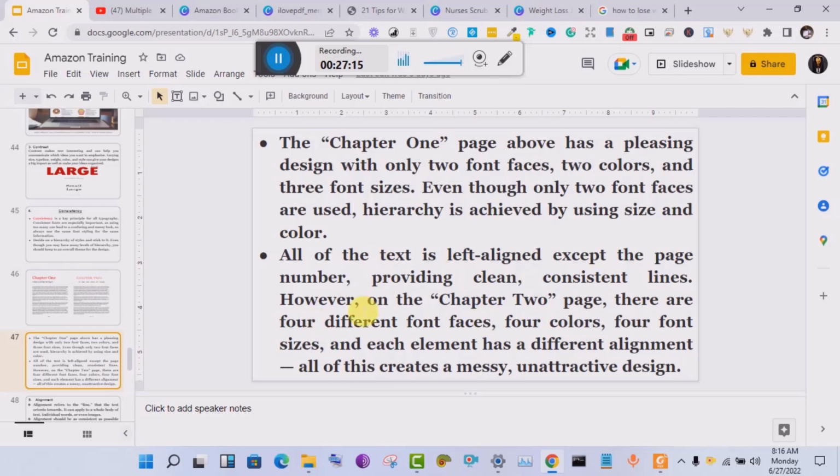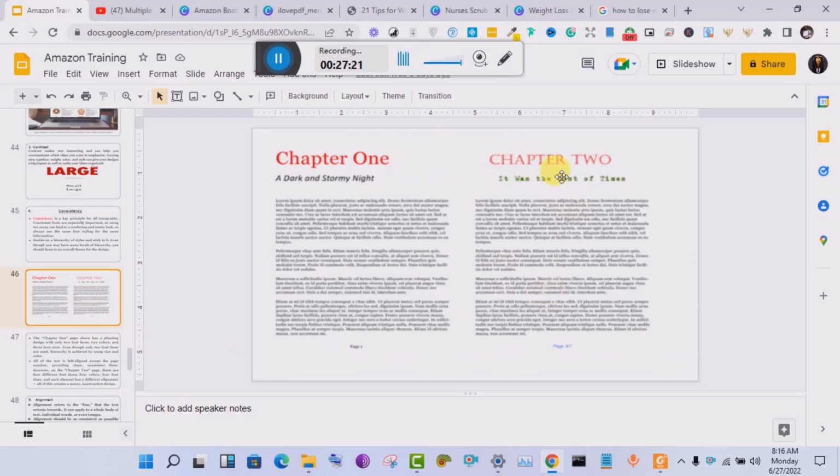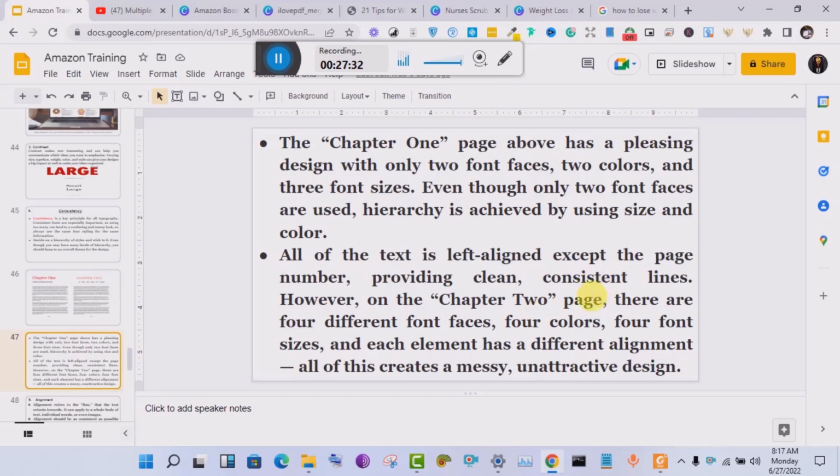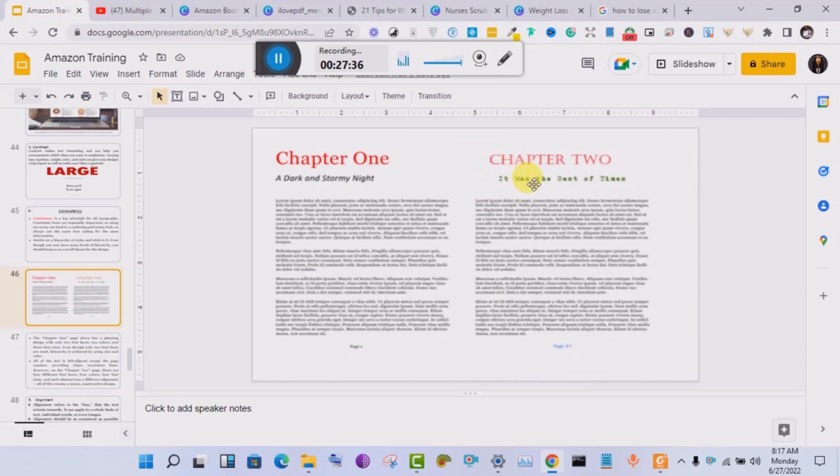However, on chapter 2, there are 4 different font faces, which is not correct. You have the decorative, the sans serif, the serif, and the sans serif again. This is not good. Then 4 colors: red, green, black, purple. This is not a good text design. The colors are too much. You have to be consistent.